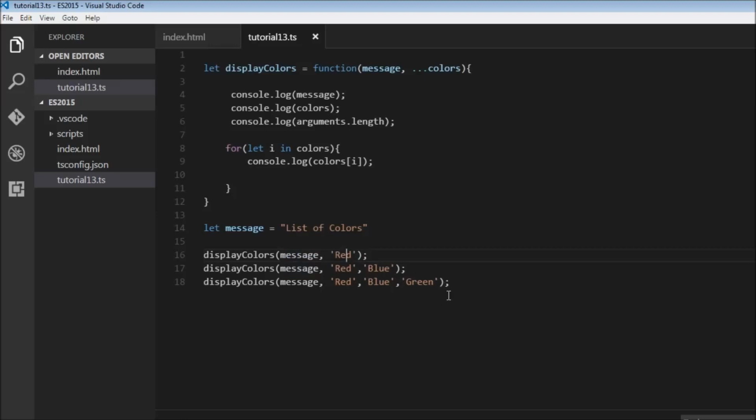So I would say that pretty much covers the rest parameter syntax. The rest parameter is used to represent variable number of parameters or arguments that we can pass and use in our functions. This comes quite in handy. So in our next video, let's have a look at the spread operator in ES 2015.